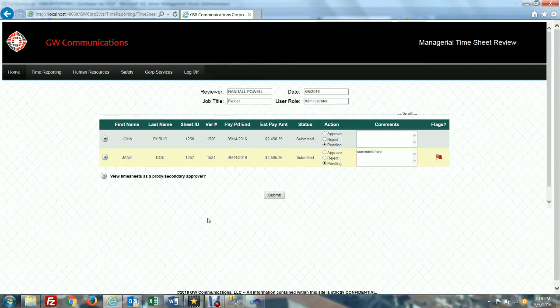We will now take a closer look at the concept of primary and secondary timesheet approvers. In a nutshell, every employee reporting time into the time reporting application will be required to have both a primary and secondary approver. The reasoning is quite simple. Should the primary approver be absent or become indisposed for some reason, the secondary approver can manage the timesheets as a proxy.